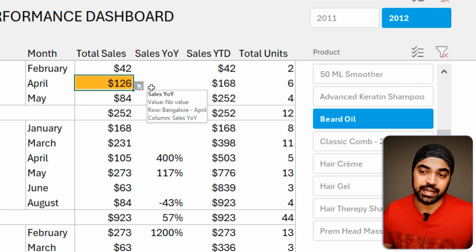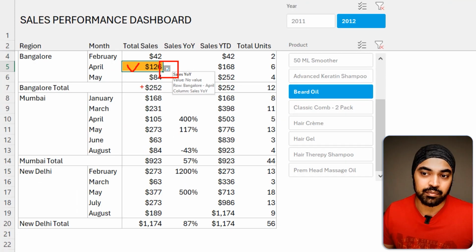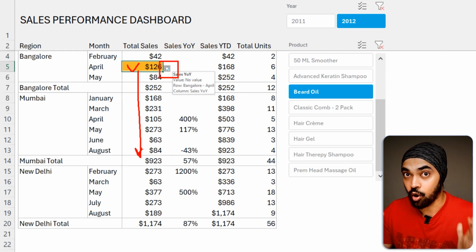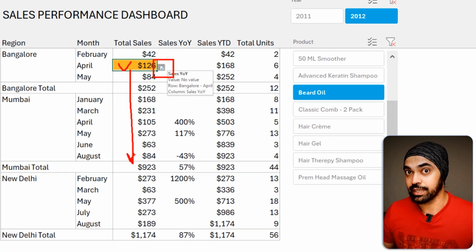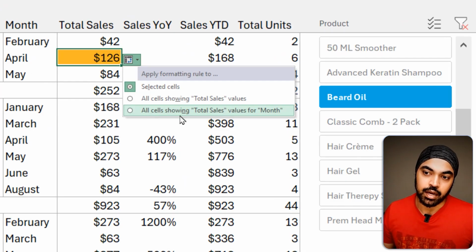Data bars are applied, and you can see that you have this little icon right here. This icon is the icon that will help you spill the data bar effect to the rest of the cells in the pivot table, no matter how long or short the pivot table automatically becomes. This option is going to be dynamic. So I click on this particular option and I choose the last one. All cells showing total sales values for the months.